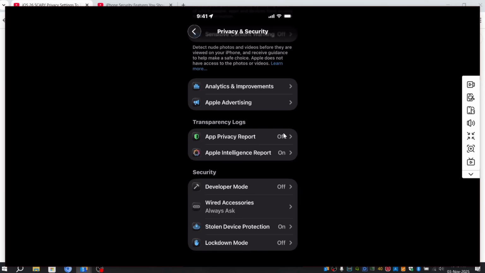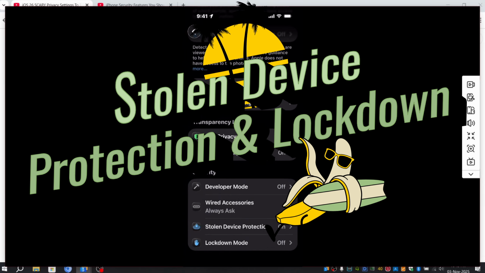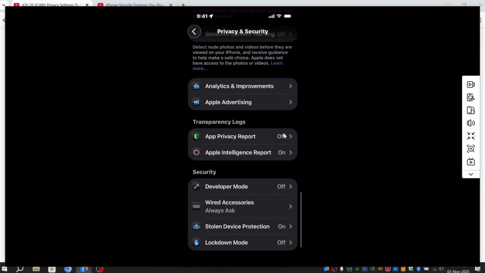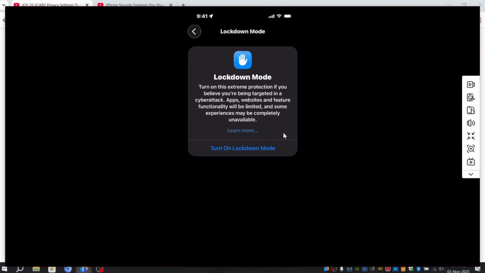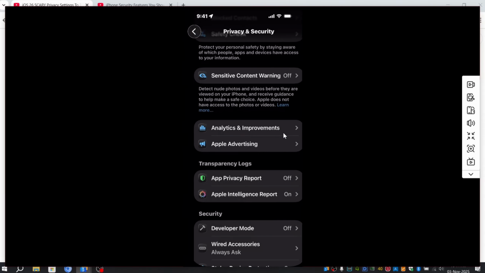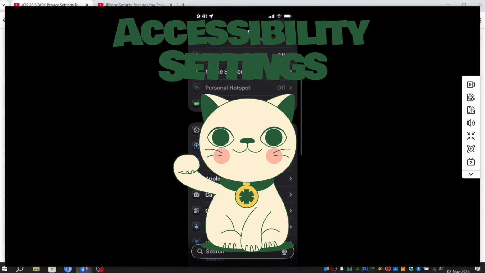Next up is wired accessory settings. So I have changed it to always ask for new and old accessories that were connected previously. Next up is stolen device protection. I've enabled it and it is set to always. Next is lockdown mode. You need not enable this, because unless you are targeted by cybersecurity attacks or ransomware, only then I would suggest enabling lockdown mode. It's not needed. Next is transparency logs. This just gives you a weekly or monthly report on what you have done.